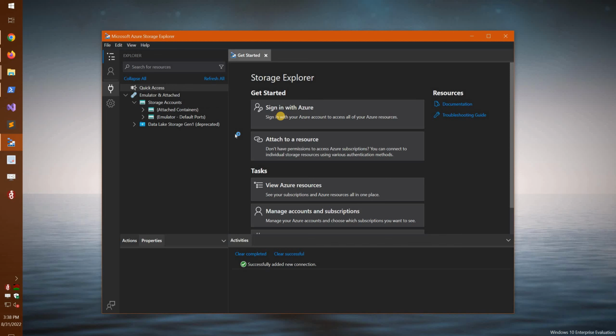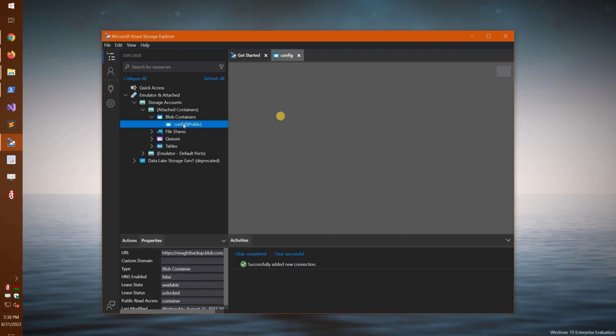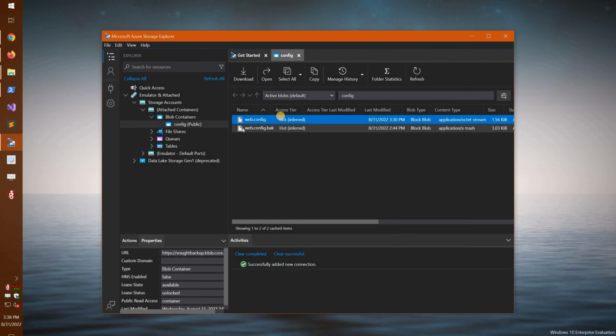It does take a little time, but it's because it's connecting over the web. But we should see it's connected to the storage account and connected to containers. And there's a config container. Within the config container, we have two files, web.config and web.config.back. These are just web.config files. They're usually configuration files for IIS web servers. So we're going to try and download and open the file just by right-clicking and hitting open.